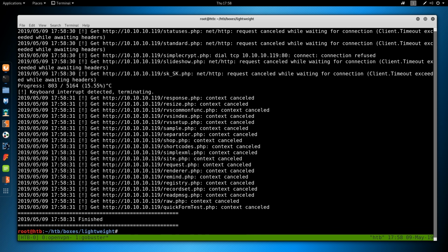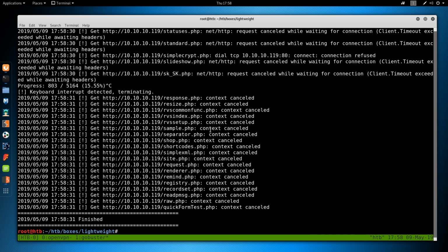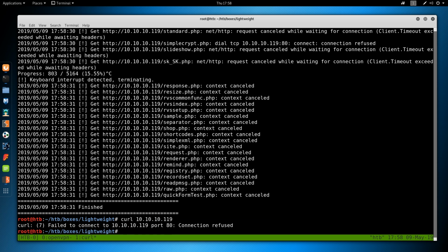So my guess is we've probably activated some type of denial of service protection, as the web server is now blocking us. So if we try to curl 10.10.10.119, we can't get to it. Port 80 is rejecting a connection.